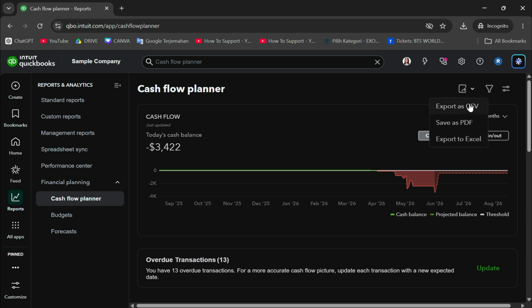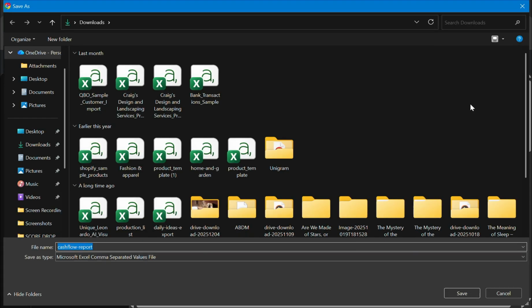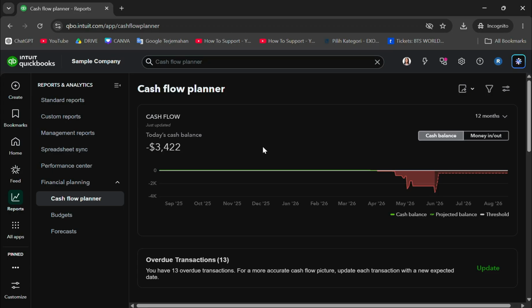Select CSV. QuickBooks will instantly package up every single forecast parameter, including your historical bank feed baselines and all the custom what-if items we staged, and drop it directly into your device's Downloads folder as a completely unformatted spreadsheet. Now you have total freedom to sort, filter, and model your financial roadmap completely offline.